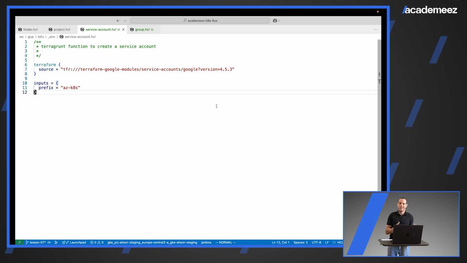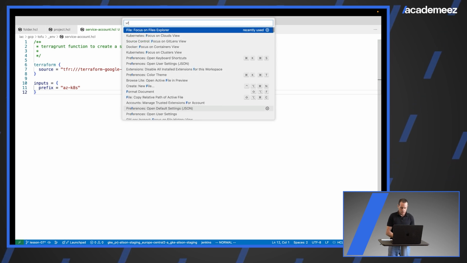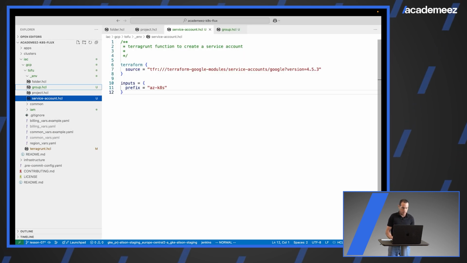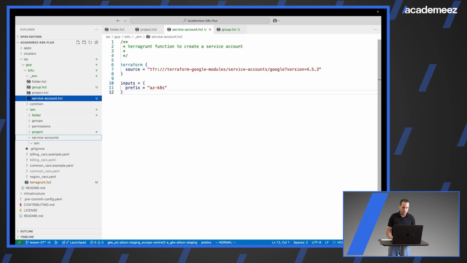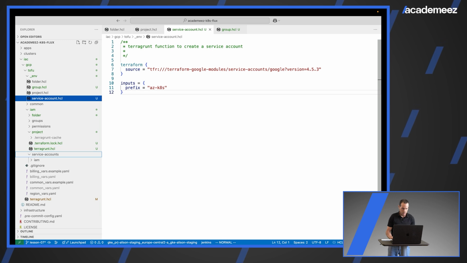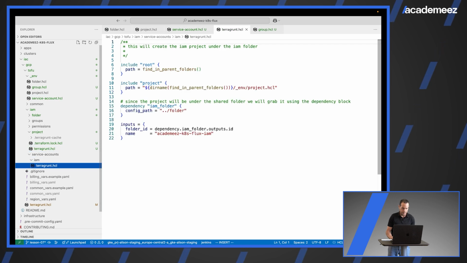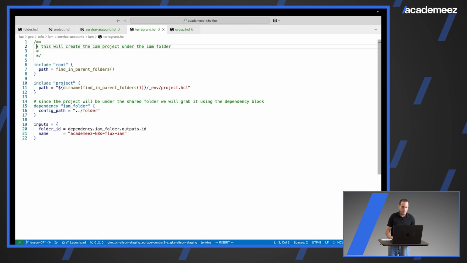Okay, let's start by creating the IAM service account. I will use the service account configuration that we created in the env. I will go to IAM, then service account, then IAM, and in here I am going to place a terragrunt.hcl file. I just copied another terragrunt.hcl file. This will create the IAM service account.